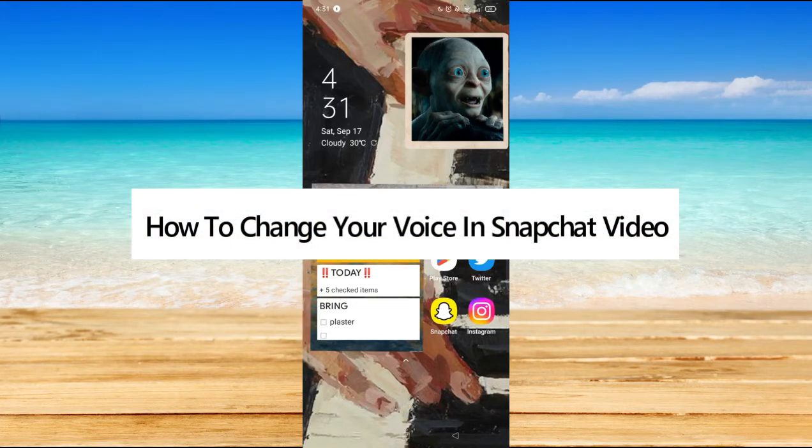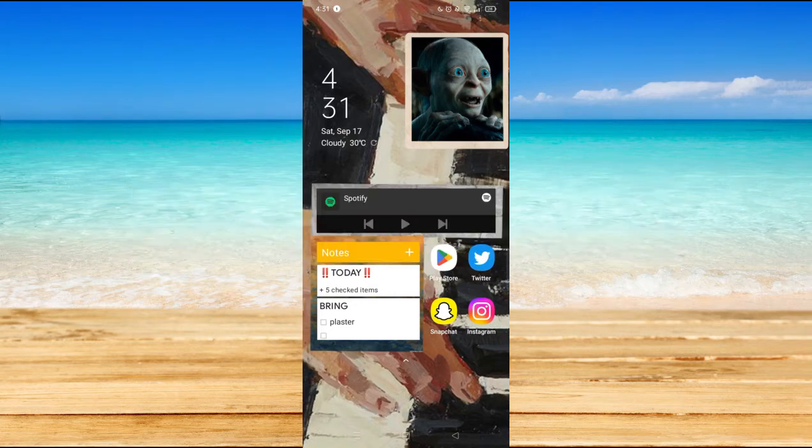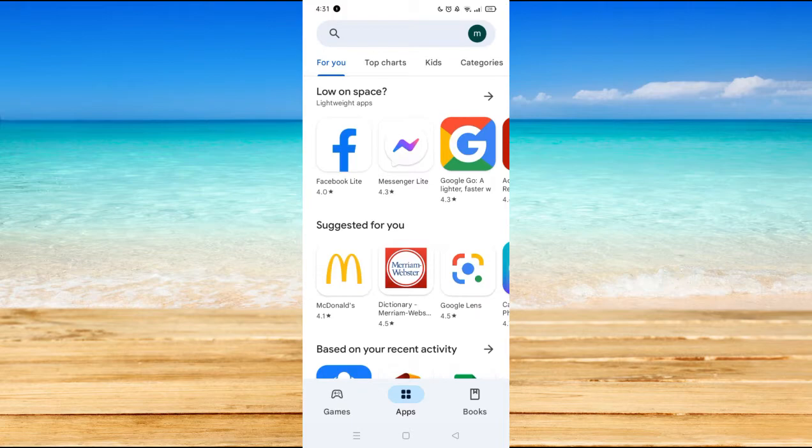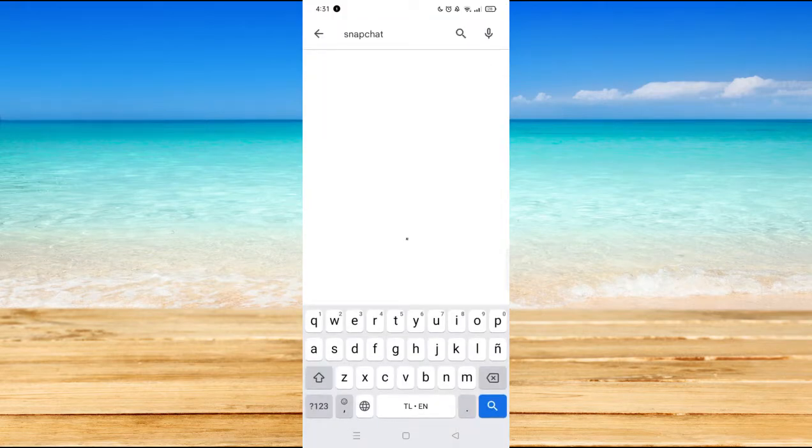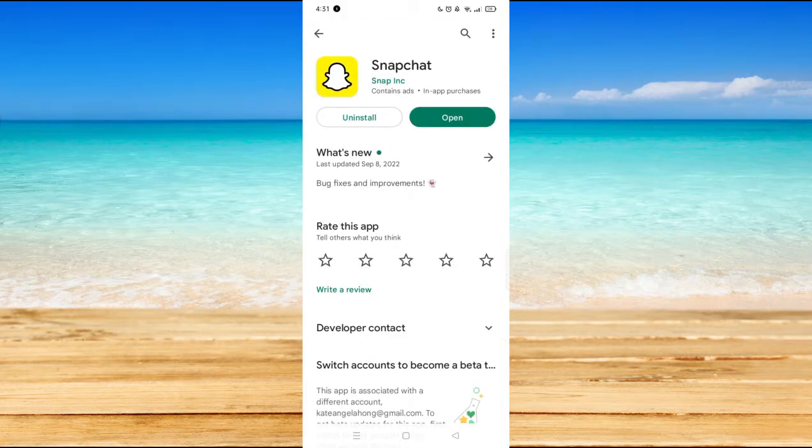Hi, for today we are back again to our quick and easy video tutorial on how to change your voice in Snapchat video. So first, you have to make sure that your Snapchat application is updated. All you have to do is go to your Play Store and just type in Snapchat there. Now, if you see an update button, you have to click on that and wait for it to be updated. And as you can see, I don't have any update button, which means my application is updated. Now, if your application is updated, we can start on our tutorial.